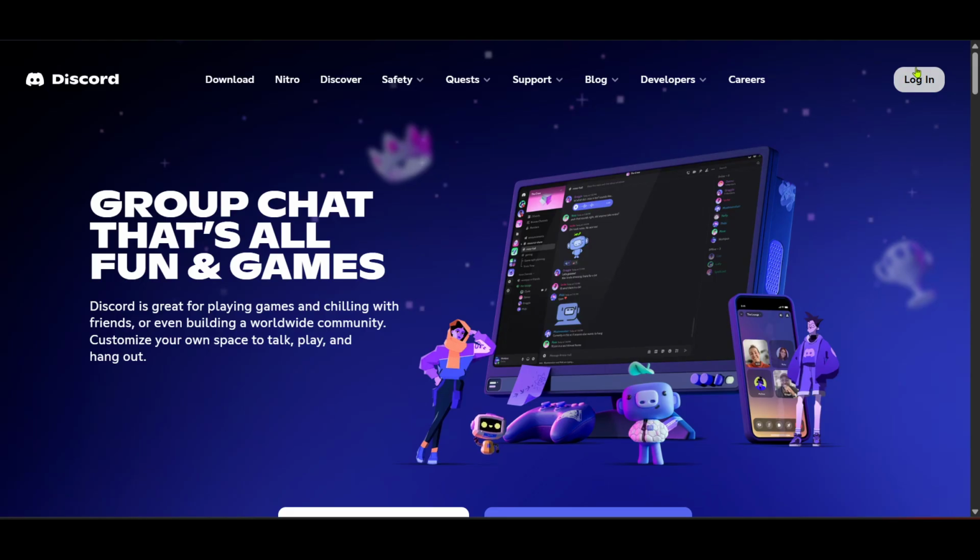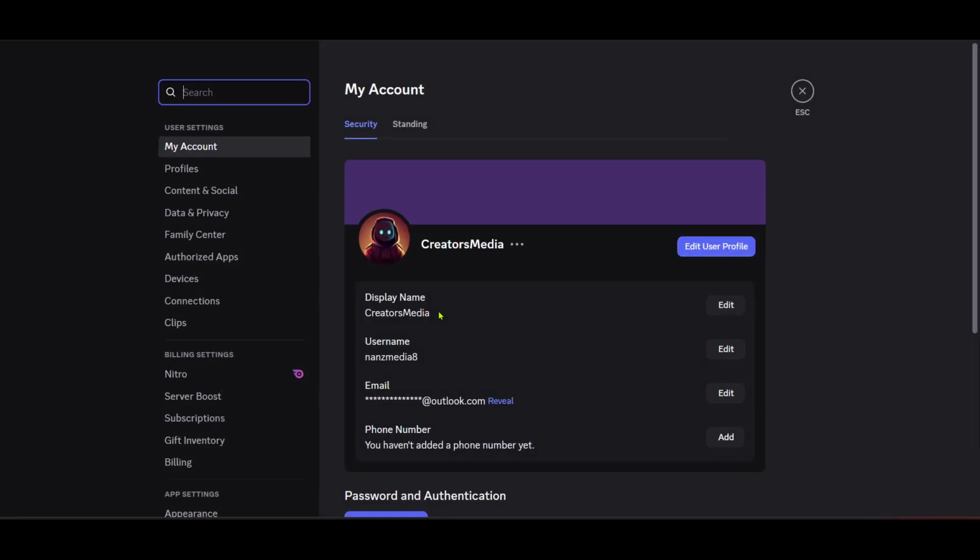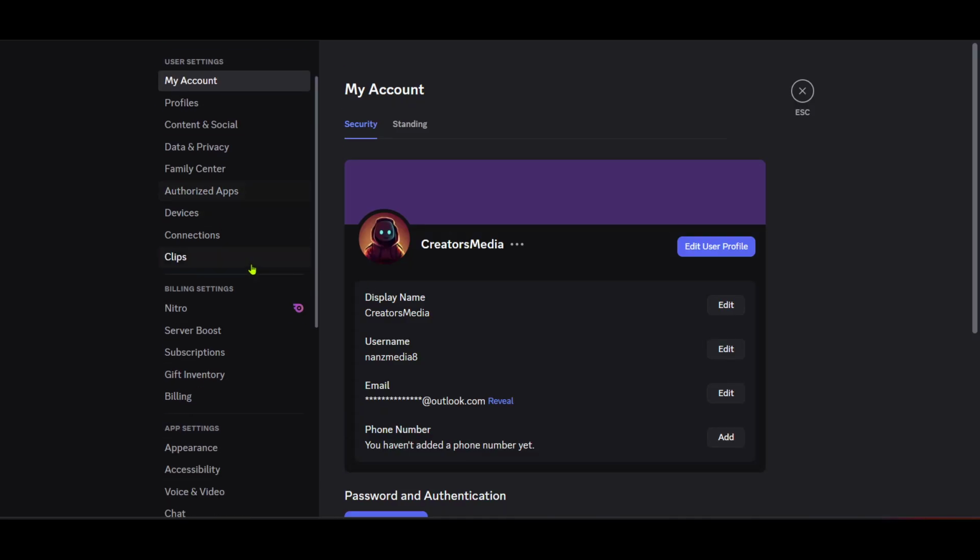Once you've logged in, you'll find yourself on the Discord home screen where you can see all your servers and chats. Look for the user settings icon, often depicted as a small gear located at the bottom left corner of the screen beside your username and avatar. This is where we need to head to modify some configurations that might be affecting your voice chat quality.